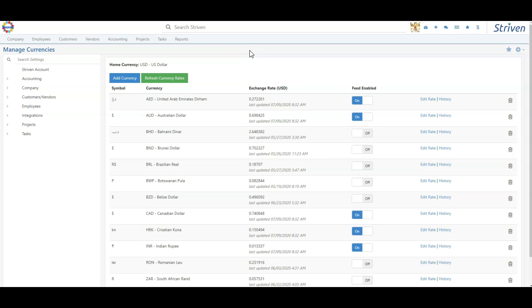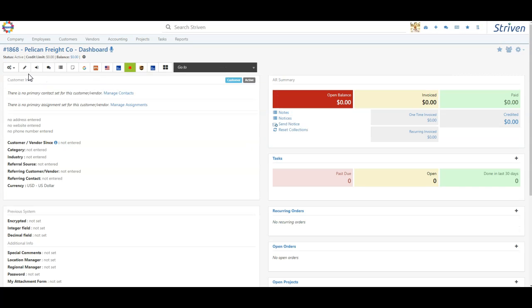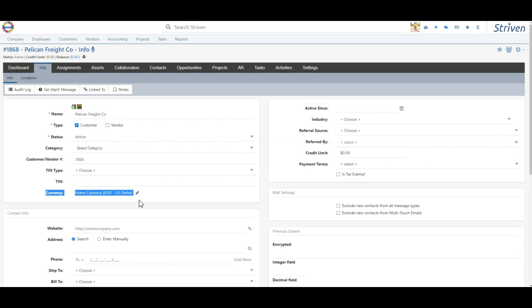Now once you have your home currency set, you can then choose to add currencies for customers and vendors who you work with. So if I go to the customers list, I can find a customer and then go to their info area just by clicking on the pencil icon. There, you'll see the home currency option down below. This will default to your home currency, which in our case is US dollar.